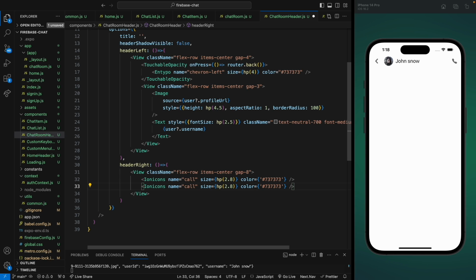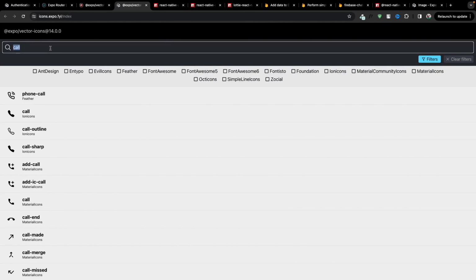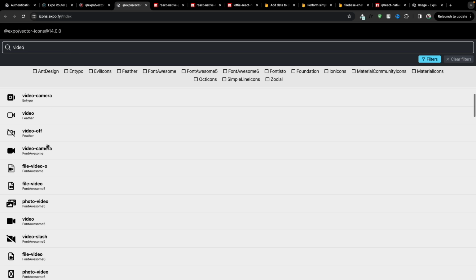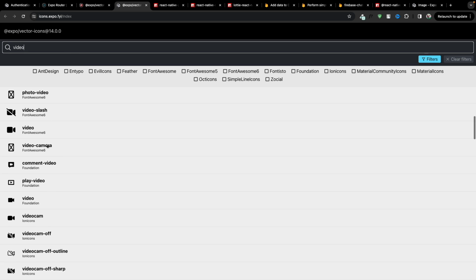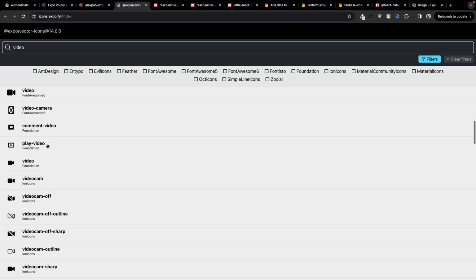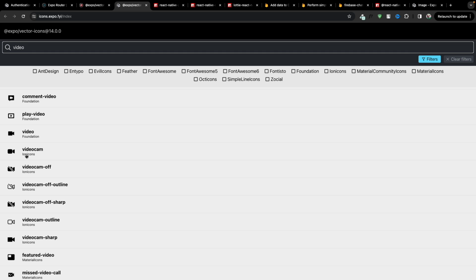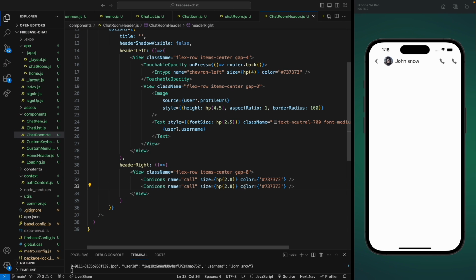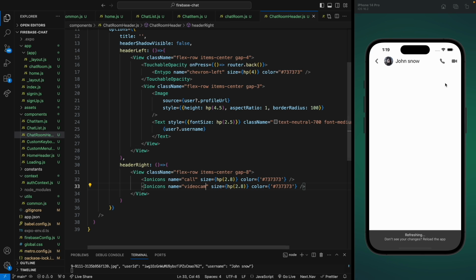Now we're gonna copy this one more time, and that will be for the video call. So let's search for the video. So we have a bunch of icons. Let's see if we have ionicons. Okay, here you can see we have the video cam icon from ionicons. We can use this one. So let's change the name to video cam, and we can see both the icons.